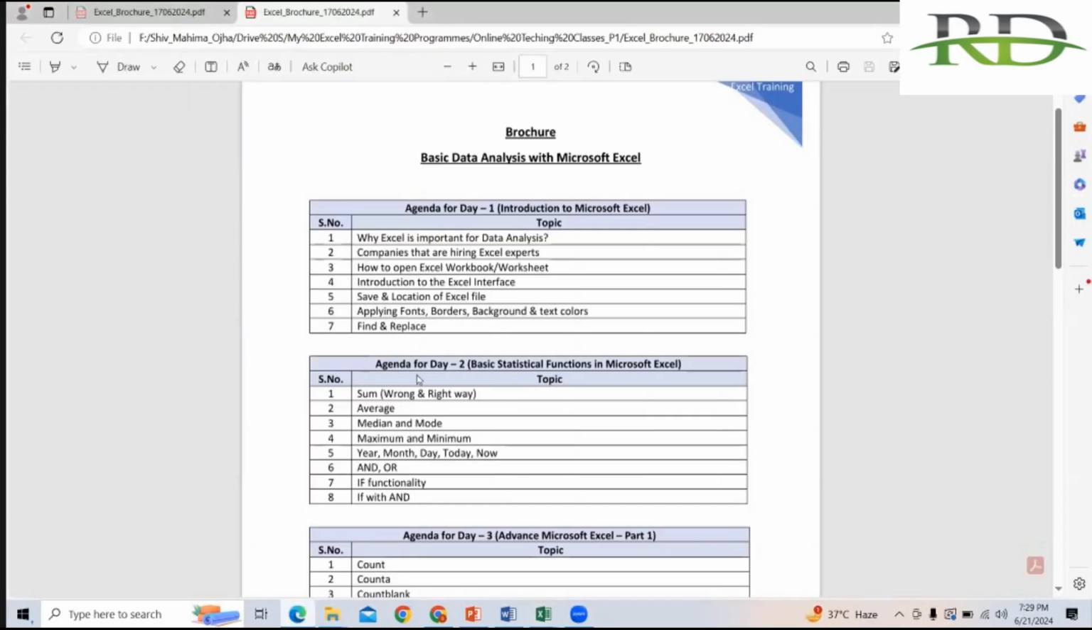So we just move to the next formula, average. So we have covered how to read an Excel formula, and we went through the right procedure and wrong procedure of using some formulas in Excel. Now we move to another statistical formula which is called average.